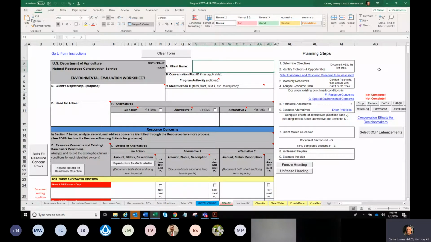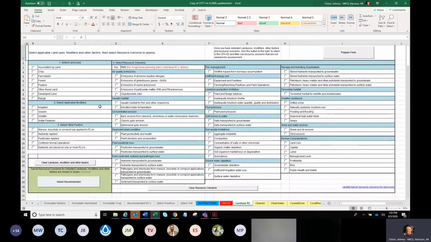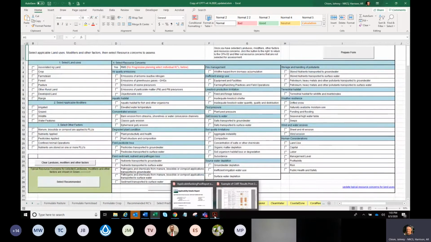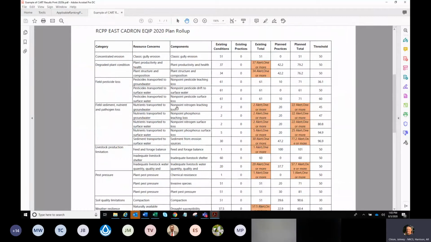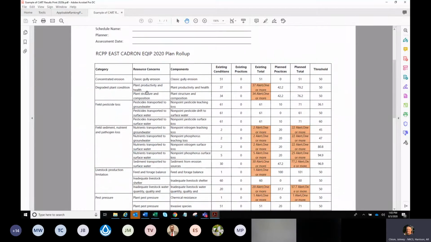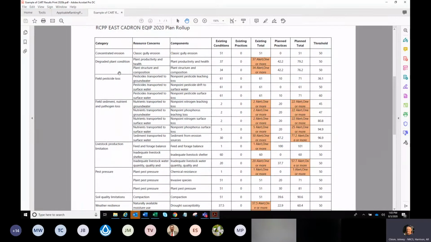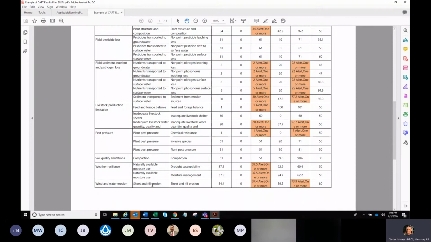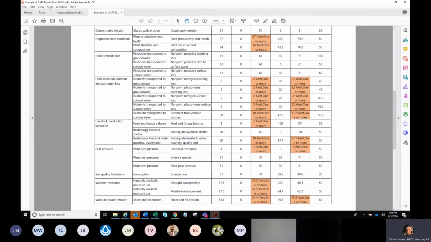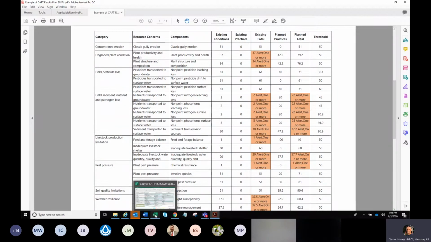Yes. Okay. Then in this case, I would go in and select land uses. This particular CART evaluation that we're looking at here, I think it's for a pasture situation, and we'd normally evaluate the concentrated erosion, degraded plant condition, field pesticide loss, etc. So basically what you're mainly doing is making sure that the resource concerns that you've identified to assess here in CART are actually included in your CPA 52.